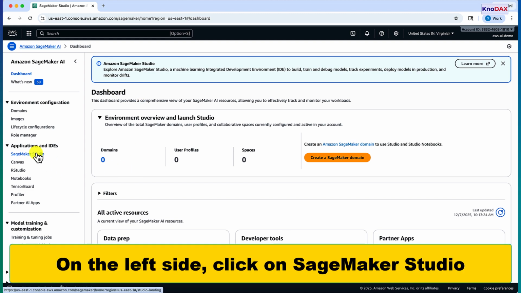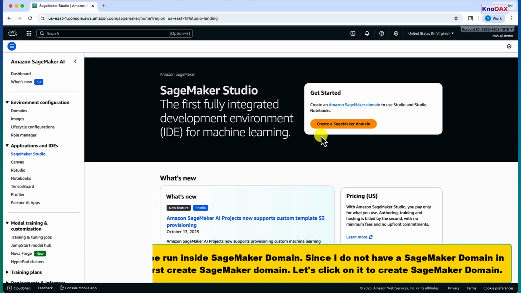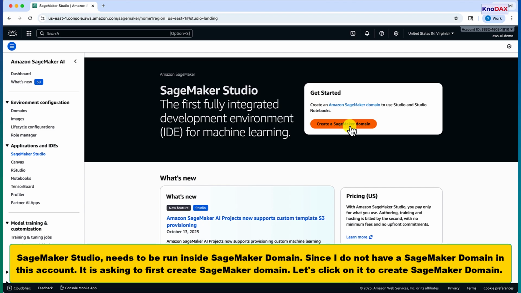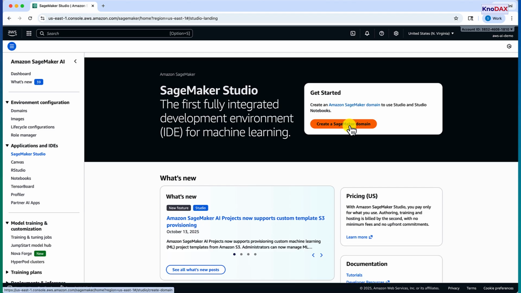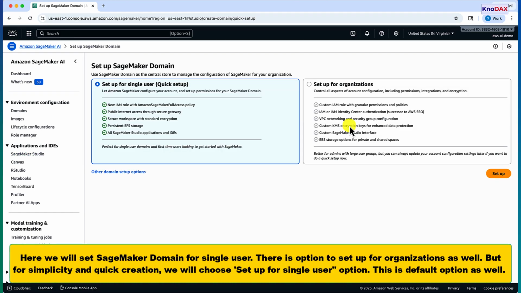On the left menu, click SageMaker Studio. SageMaker Studio must run inside a SageMaker domain. Because this account does not have a domain yet, the console asks us to create one. Click Create SageMaker Domain. We will set up the domain for a single user. This is the default and simplest option.